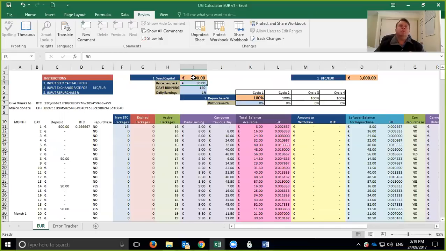Okay, so when we start, we're going to recycle. We're going to do a 100% reinvestment. What does that mean? Well, as soon as I have enough from commissions to buy another investment package, we're going to buy another investment package.